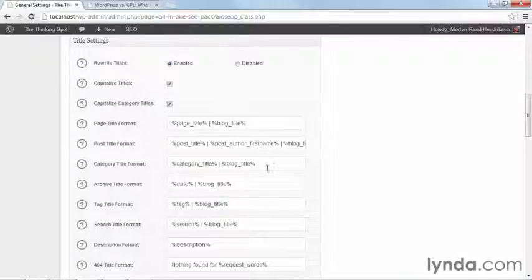Meaning that, for example, if you speak a different language and you don't want it to say nothing found, but you want to say it, let's say in Norwegian, jeg fant ingenting for, then you can just put that in here in place of the English, and it'll display in whatever language you prefer.